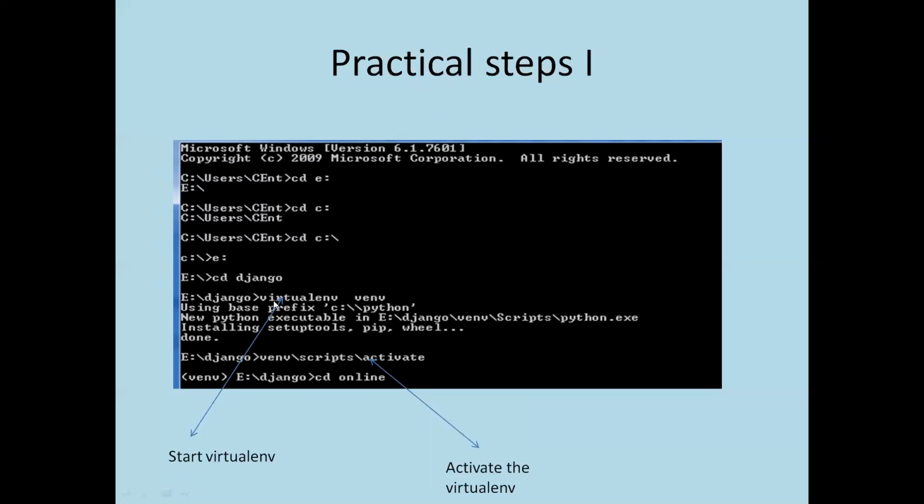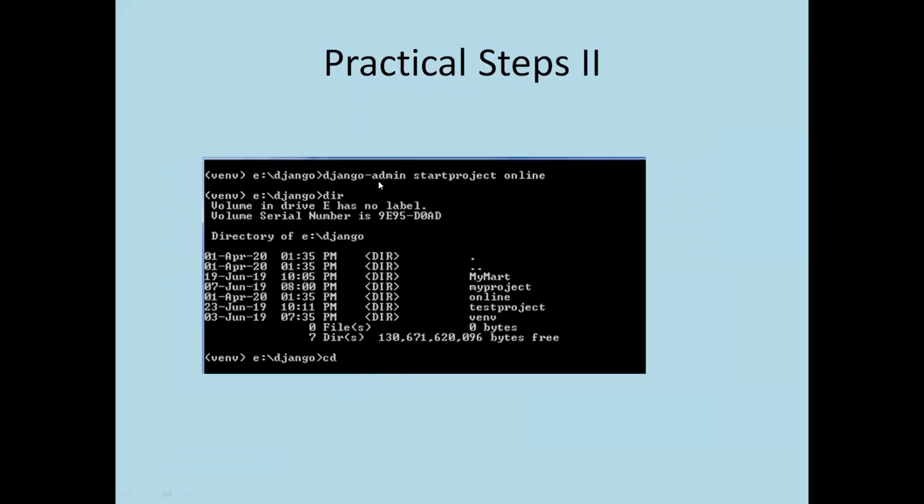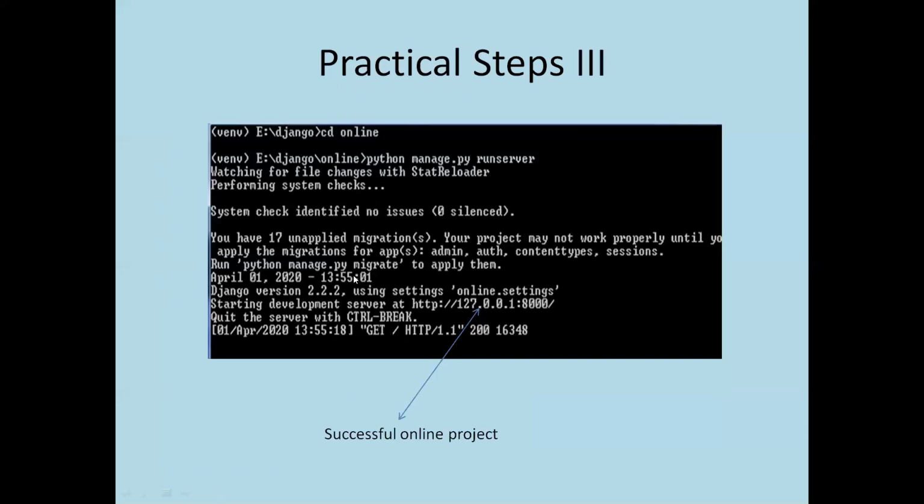Now I will initiate the virtual environment, venv, as I've told you in the previous slide. You have to activate the virtual venv. After that, I am writing venv. It will take some time for installing the set of tools. Then venv\Scripts\activate. This starts the virtual environment and this is activate. Once you're inside your online project, you should see something like this. I've already written django-admin startproject online, which is the one I've already shown earlier.